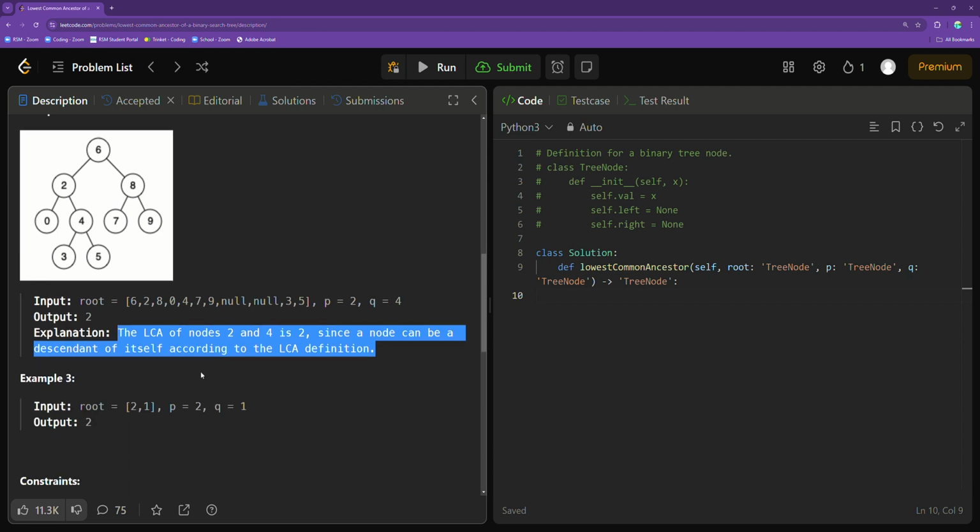And for example 3, we have the root equal to [2, 1], P equal to 2, and Q equal to 1. And so we'd output 2, or basically the P value, which is a direct common ancestor of both P and Q. And once again, a node can be a descendant of itself according to that lowest common ancestor definition.